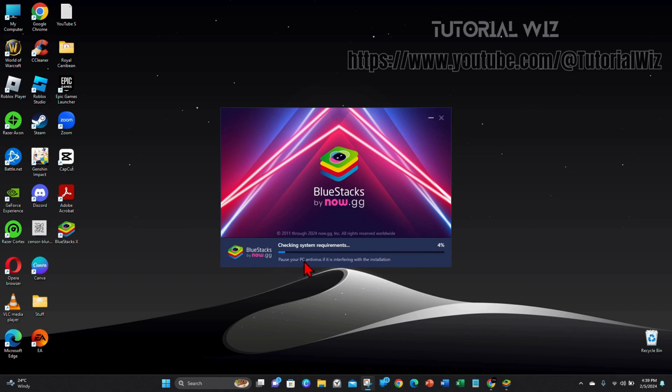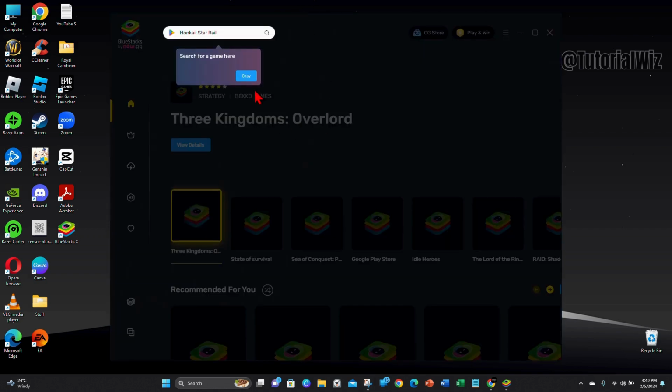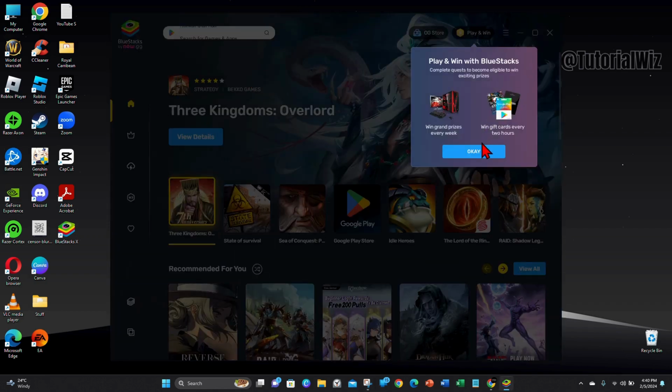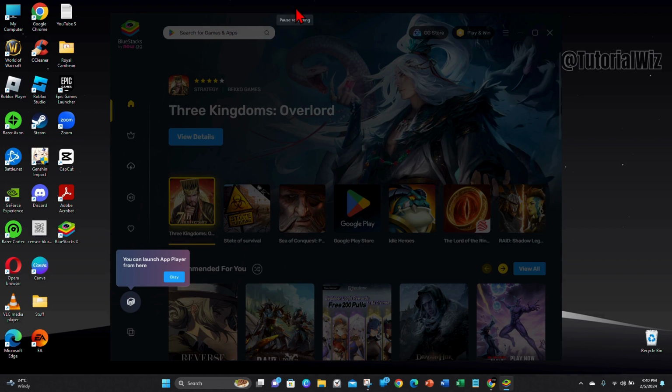It says here pause your PC antivirus if it is interfering with the installation. So if it's not installing, go ahead and disable your antivirus in the meantime. Alright, once that's done, BlueStacks will be installed on your PC or laptop.